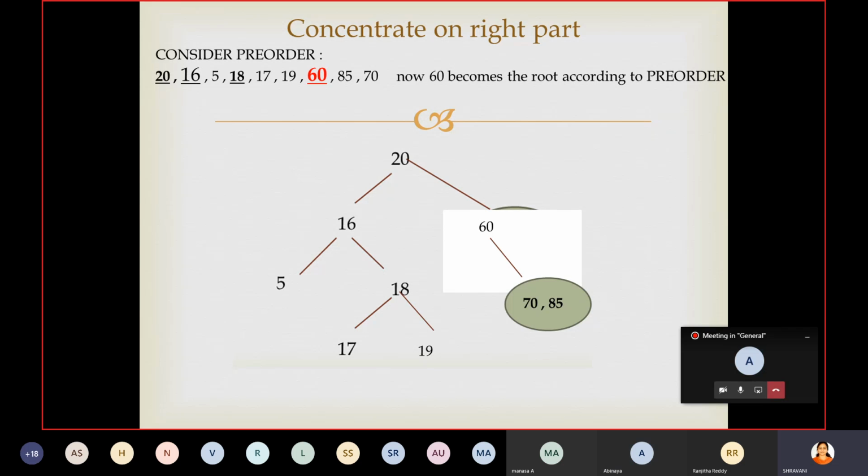See, just come in the pre-order. 20 was the root which you found. Correct. Next was 16 the root. 5 is also the root, but no children. Correct. Next, 18 was the root. After 18, you have finished with 17 and 19. They are also considered as the root for that particular tree, but it has no children. Am I correct? Now, after finishing all these things, in the pre-order you have 60, so 60 will become the root. Am I clear now?